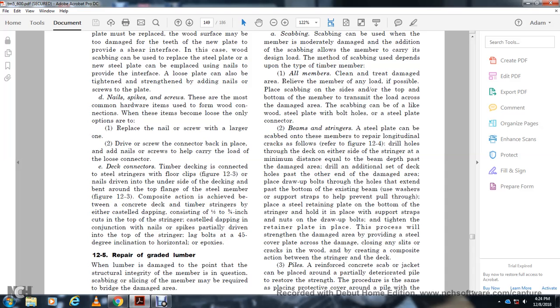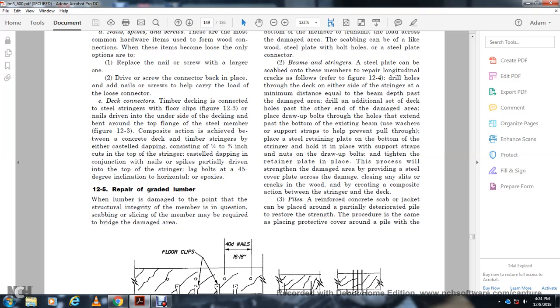Figure 12-3 shows the composite action between the concrete deck and the timber stringers, either castellated or damped. This consists of a 1/2 to 3/4 inch cut in the top of the stringer with the castellation, in conjunction with nails or spikes partially driven into the top of the stringer, with large lag bolts at a 45-degree inclination with two horizontal epoxy.